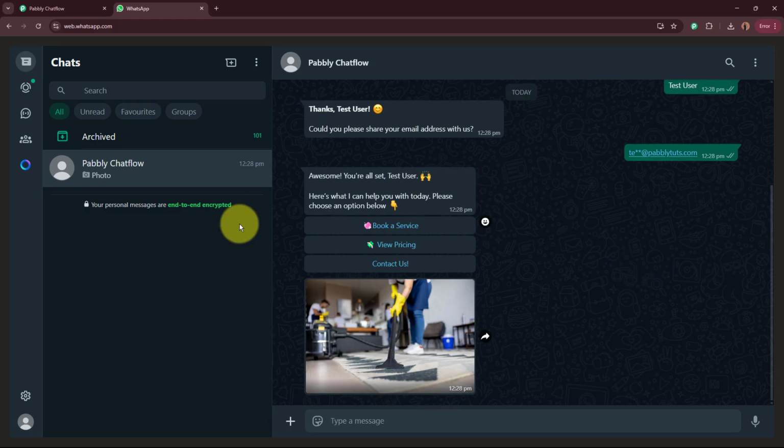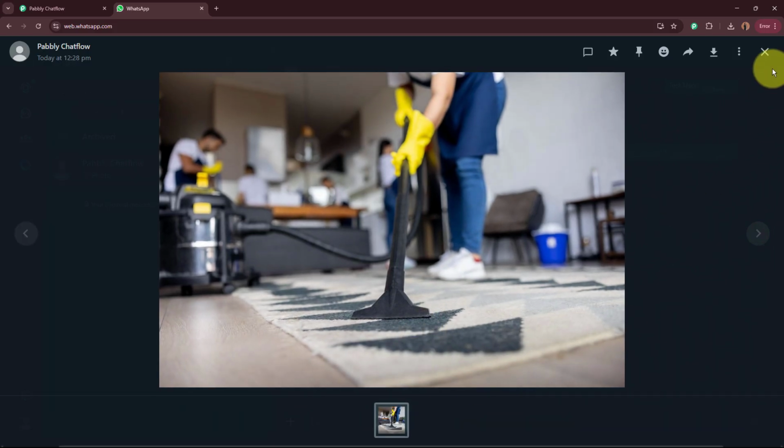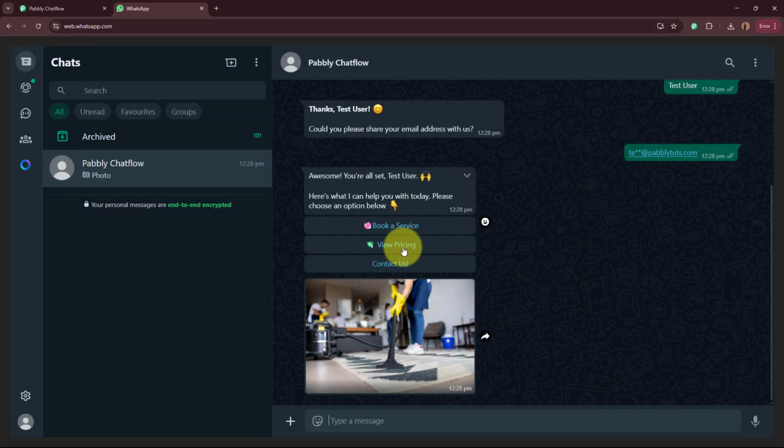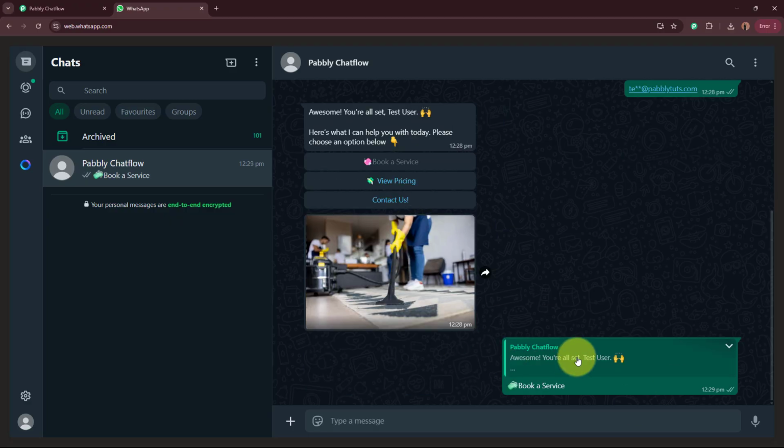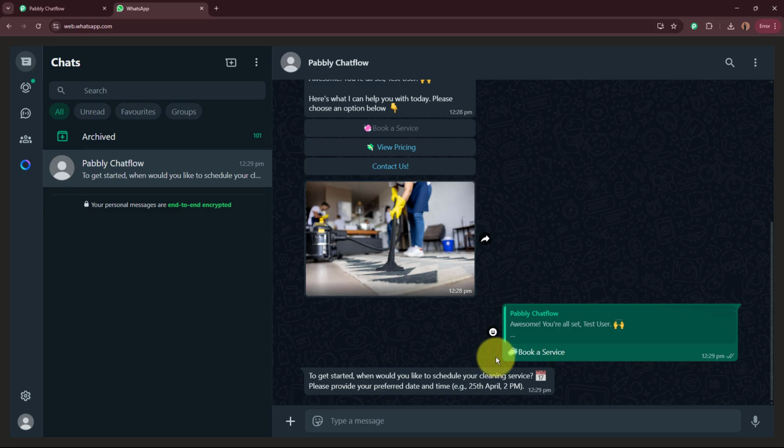As I send the email, within a few seconds, I have received this reply: Awesome, you're all set, test user. Here's what I can help you with today. Please choose an option below, okay? You can see firstly I've received this image right over here with the help of this bot, and I have received 3 options. First is book a service. I want to book a service, so I'm going to select this option right here.